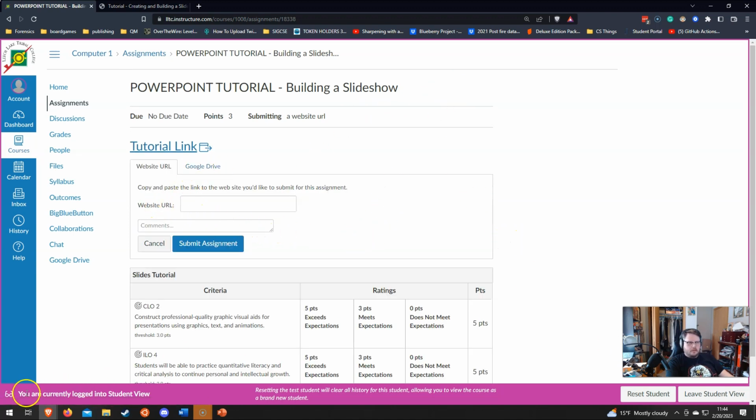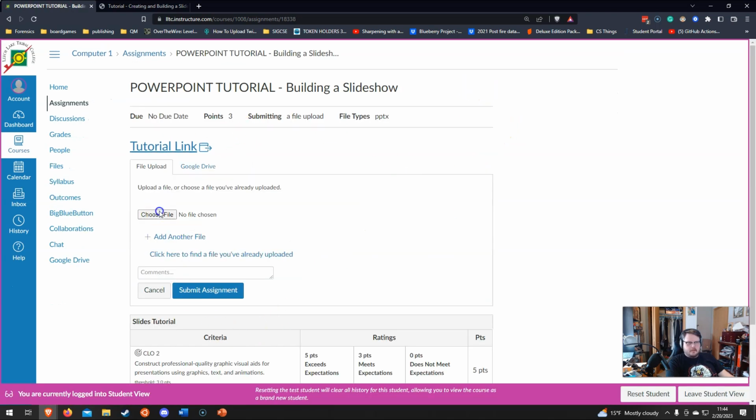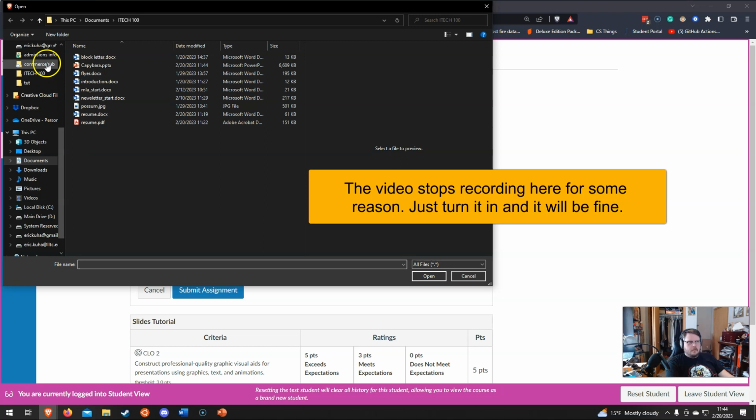Oh, shoot. Hang on 1 second. All right, so yeah, start assignment. Choose file. Go to, well, there it is. I'm actually in my ITECH 100 folder. Other than that, you could go to Quick Access and find your most recent file, which will probably be it, and then hit Submit. And that's that.